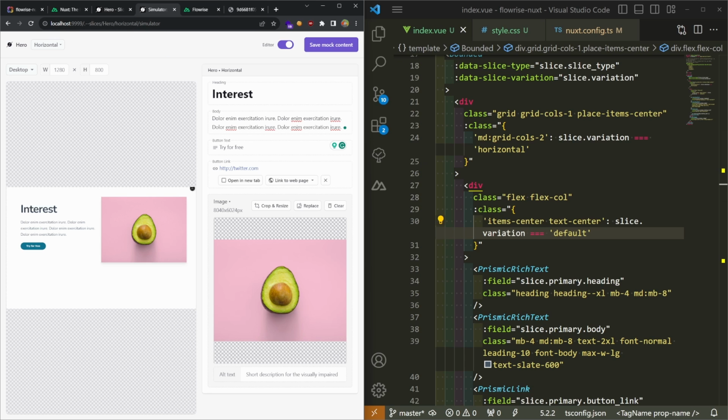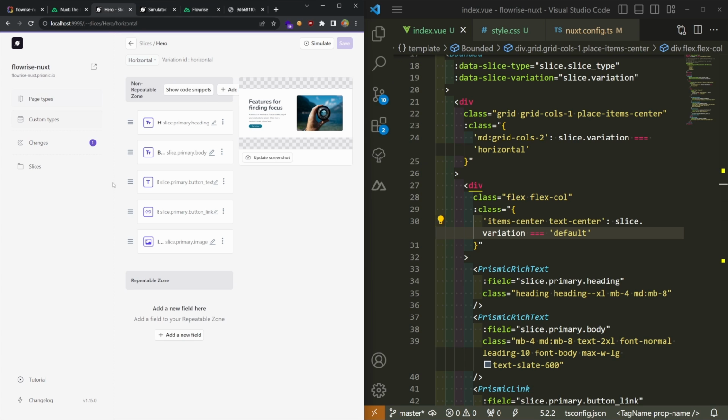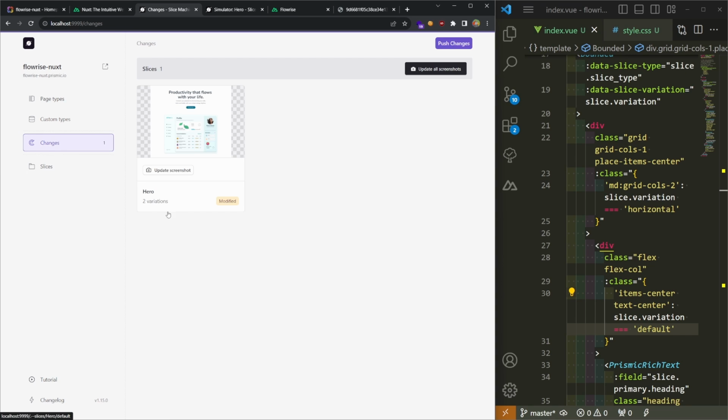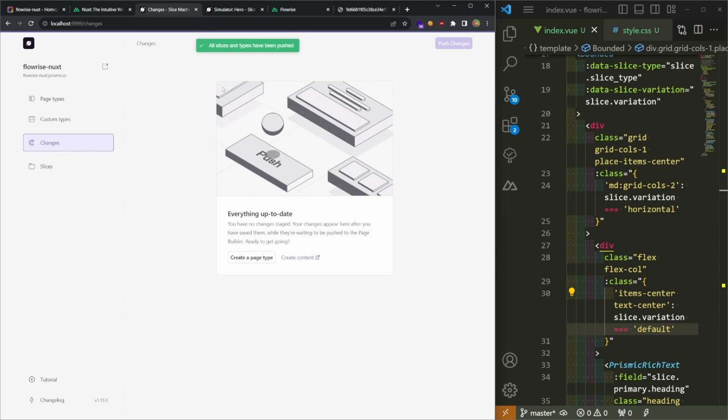So now what's left for us to do, going back to the Slice Machine editor here, is to push that to Prismic. We already added our screenshot here earlier on. It's all saved. We can go back to the changes tab. You can now see our hero slice has been modified because it now has 2 variations. I can click push changes to Prismic, and we're pretty much done here. So it pushes to Prismic.